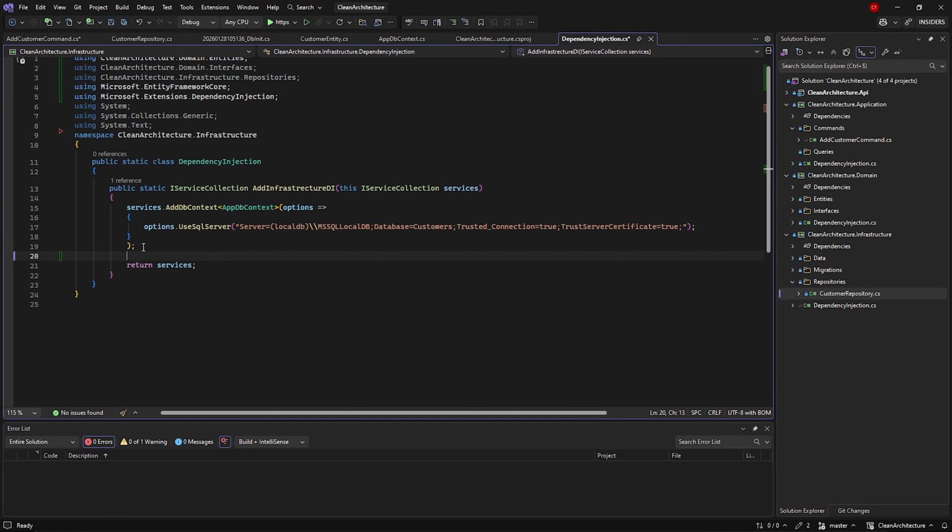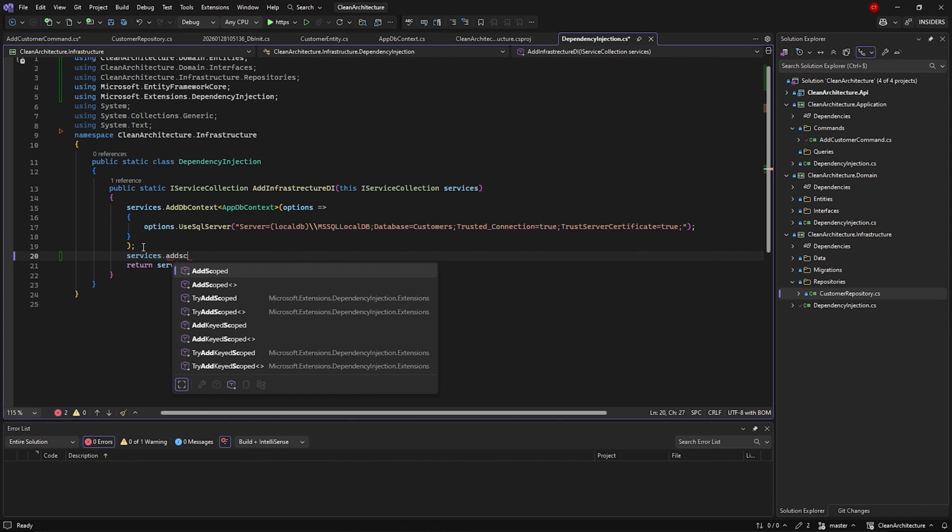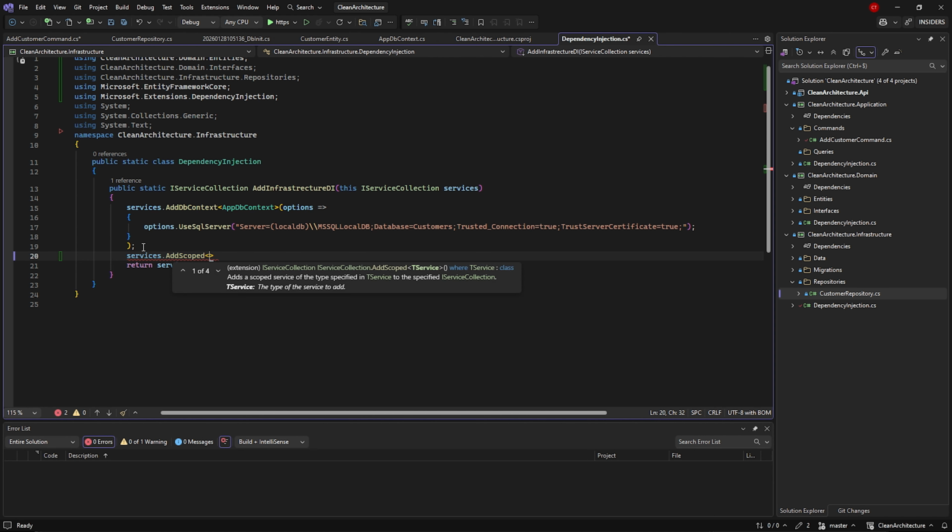Inside the infrastructure project, we register our repository in dependency injection. We add a scoped registration that maps ICustomerRepository to its concrete implementation, CustomerRepository.